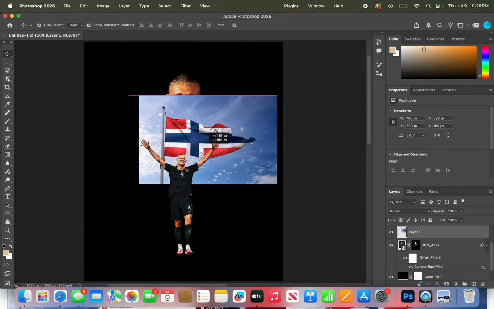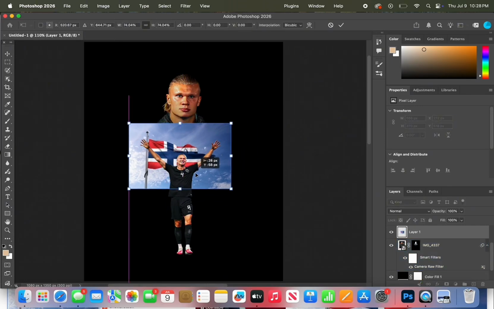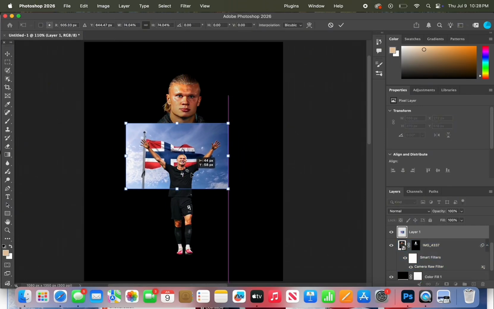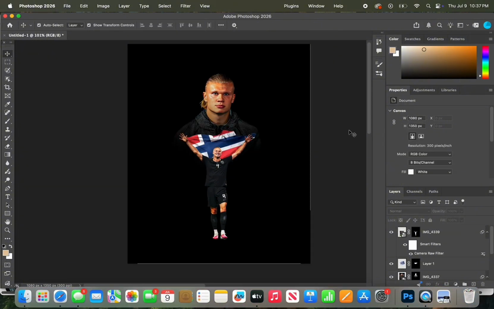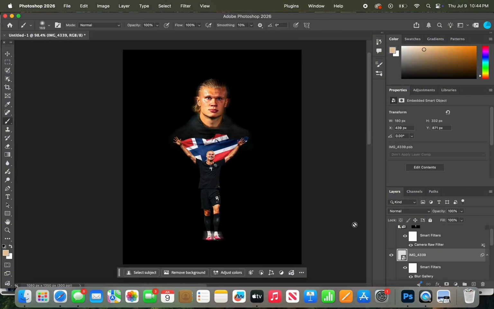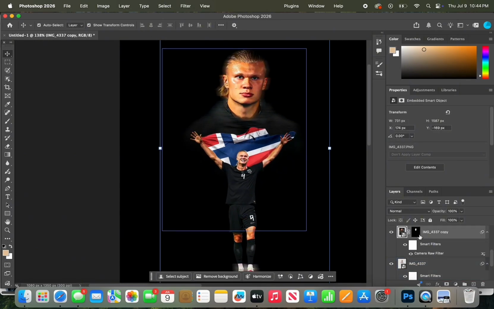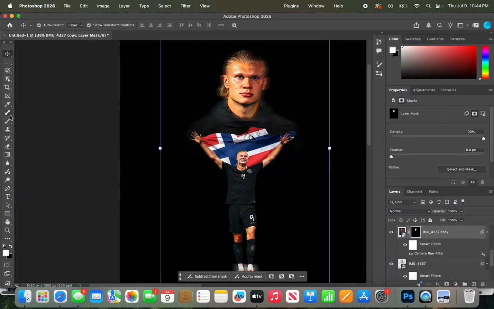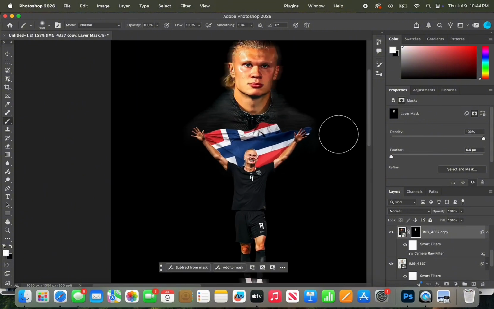That's why the bottom kind of looks a little bit blurry. And then I also went ahead and changed the background from white to black, because I just thought it looked better, since he's wearing all black clothing. And then right here, I went ahead and added in the Norway flag that I found on Google, and it's kind of wavy, it's not just a perfectly straight flag.